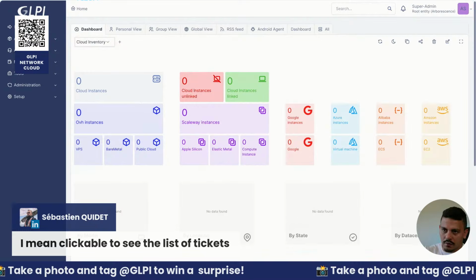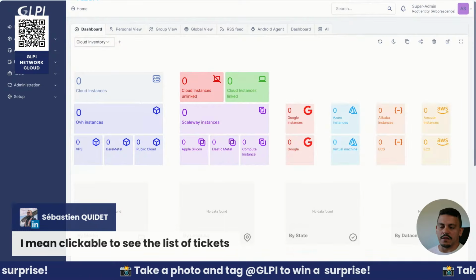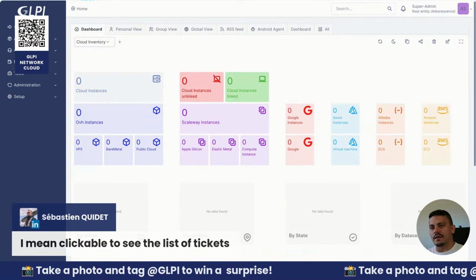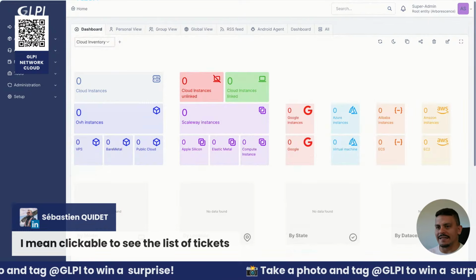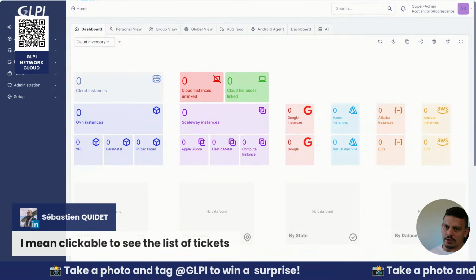No, Sebastian. Now I understood. No, at the moment, it's not clickable to see the list of tickets, but you can create the advanced dashboard query that gives you a list and then add the list to the dashboard.